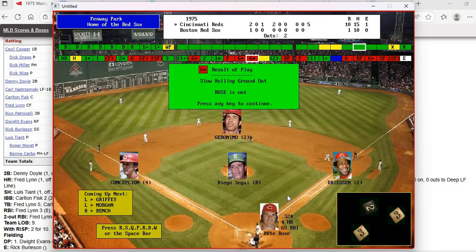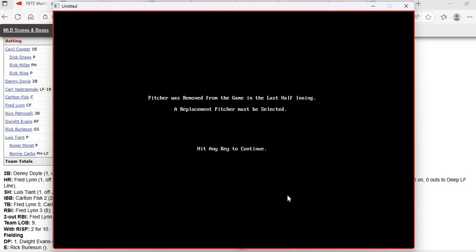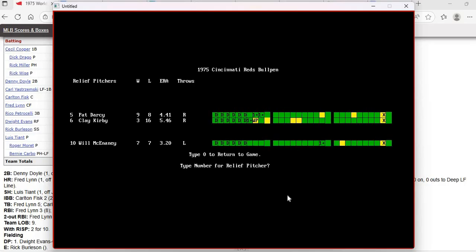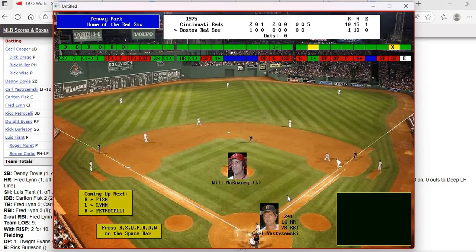There's a 35 and a 26. So mercifully, the top of the ninth ends. 5 runs for the Reds. Here come the Red Sox. The Reds get to put another pitcher in. Let's see. They also used McEnany or Darcy. So we'll use Will McEnany, who was primarily a reliever during his career, I believe.